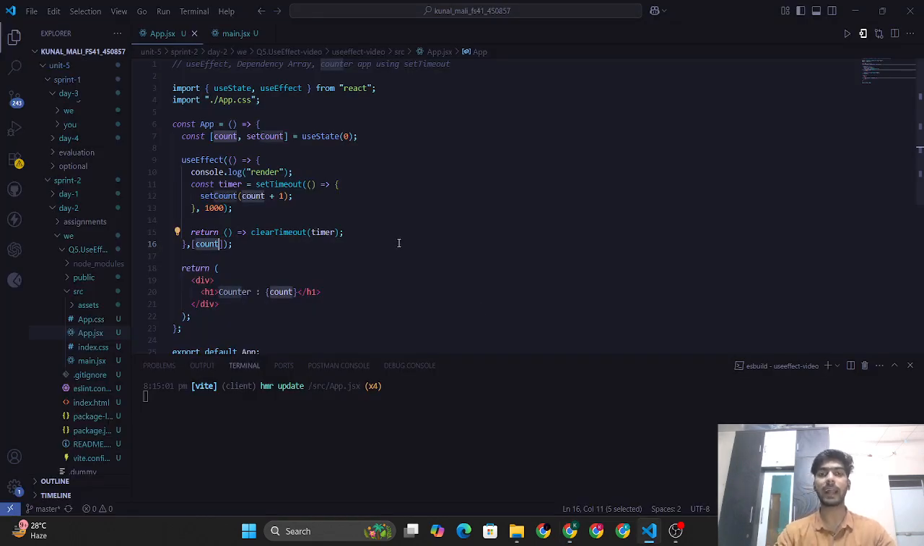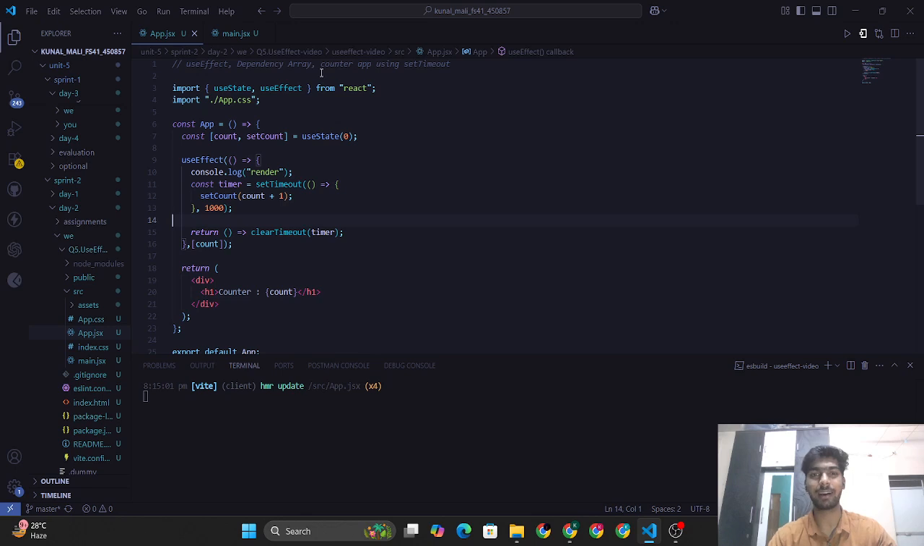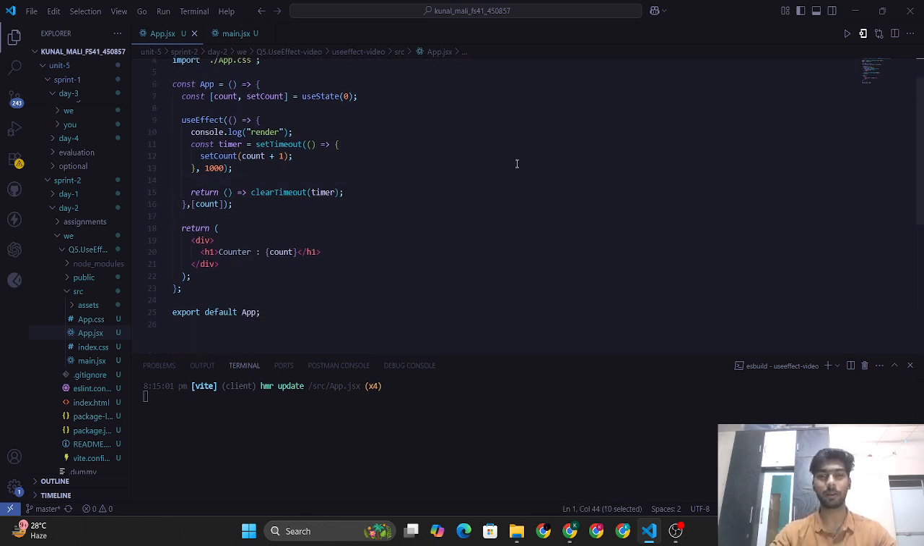So I hope you get the idea about what mounting, unmounting, and updating are, what the dependency array is, and what the importance of the dependency array in useEffect is. We have seen all these things using one simple counter app. I hope you got all the concepts.